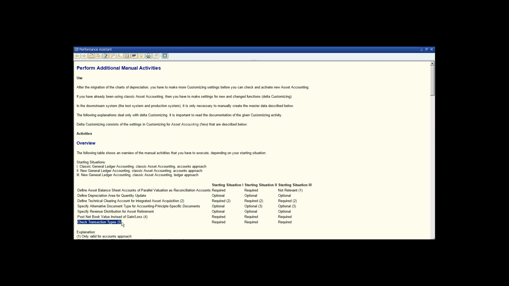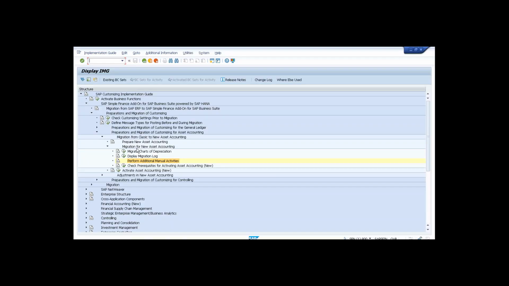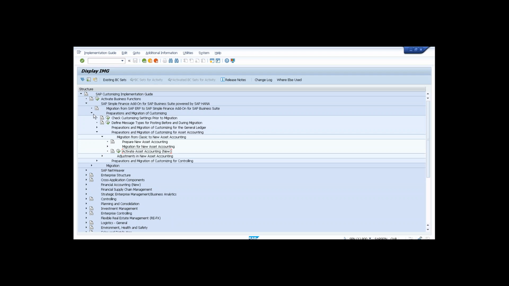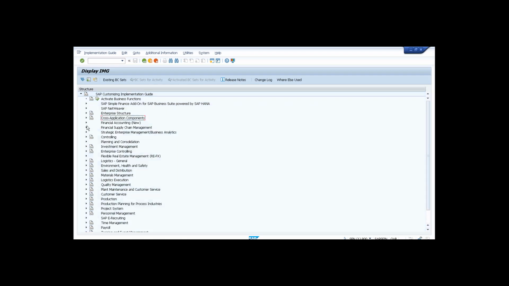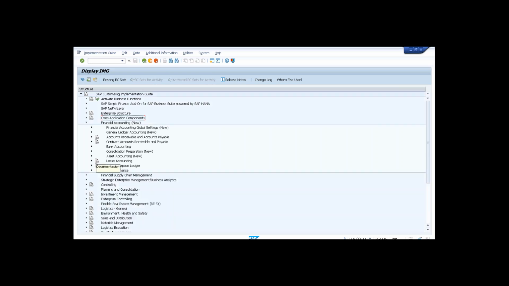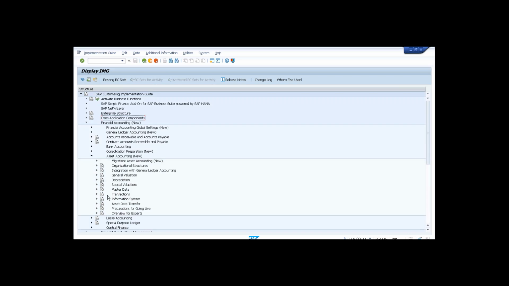Yes, that you already told us before. Let me show you this, because this I have also not gone through. Post net book value instead of gain loss. Is it something new, or was this available earlier also? I'm not able to understand it properly. Maybe it is related to the existing one, but we have to check. Yes, let's try, because it is showing as required, so we have to do that.